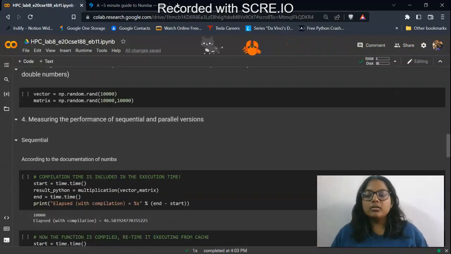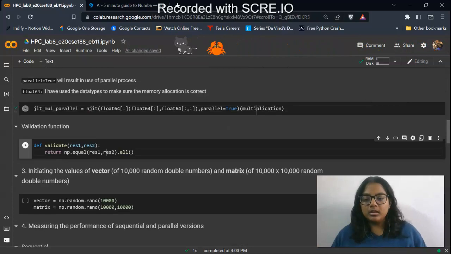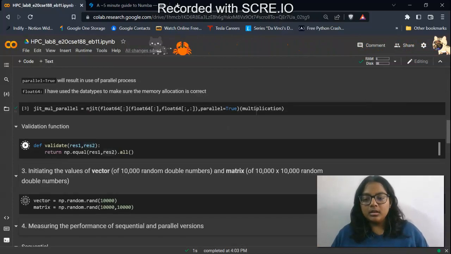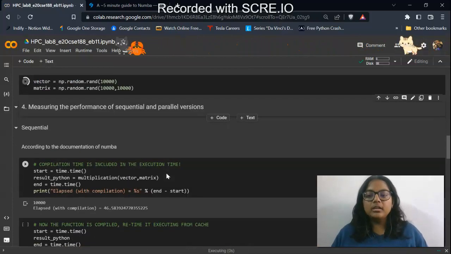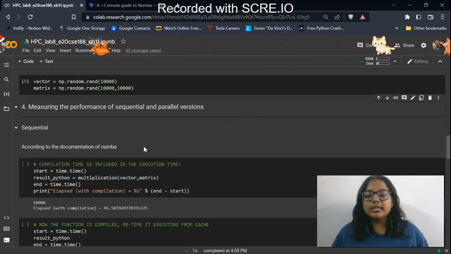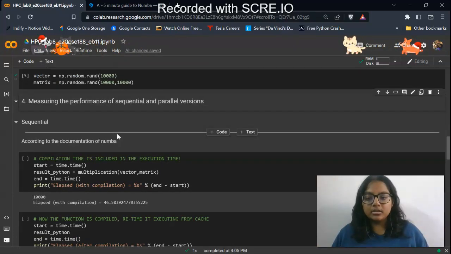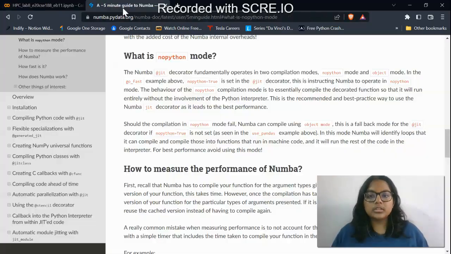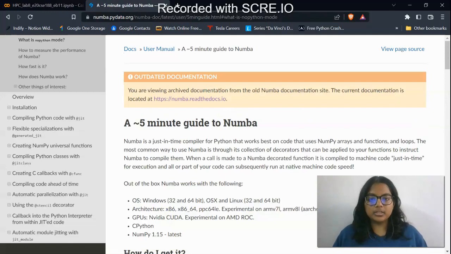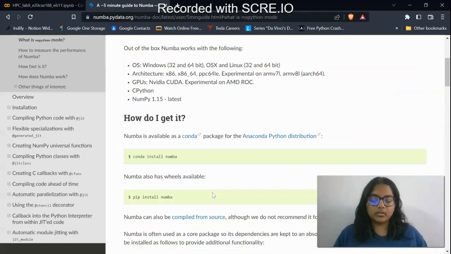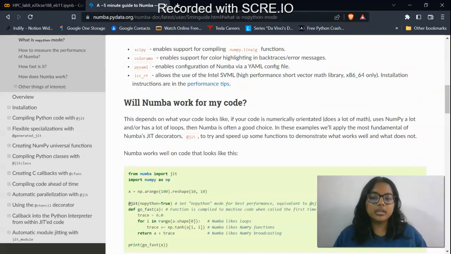So now to measure the performance of sequential and parallel, this is something that I have gotten according to the Numba guide. This is the Numba documentation, the official site for Numba. And this one is just a 5 minute guide to Numba, where it explains everything that I already told you about. You can go through this.